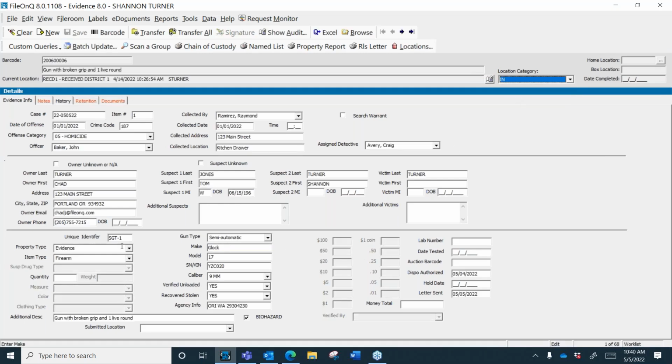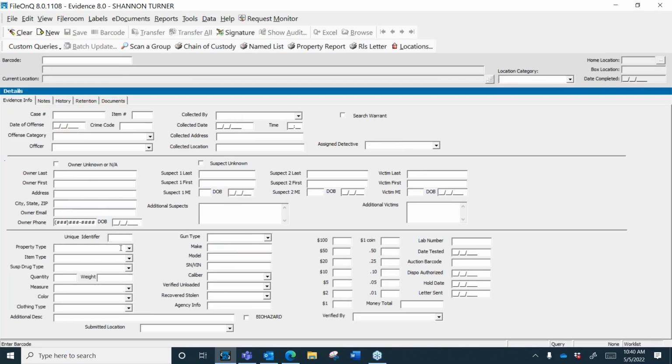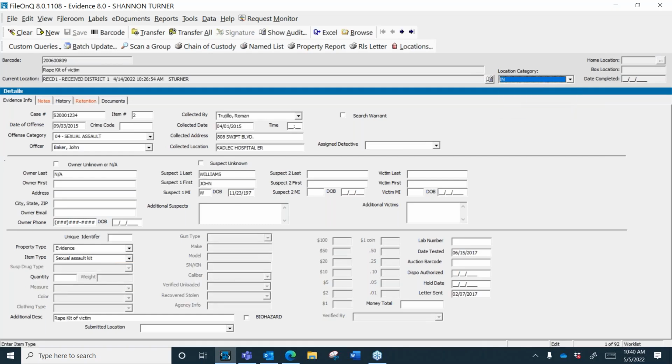Here's a little trick for you. Now this is, of course, if you have all your locations categorized correctly. I want to know how many sexual assault kits we have. I just say, I want all the sexual assault kits that are in. You hit enter. I have 92.